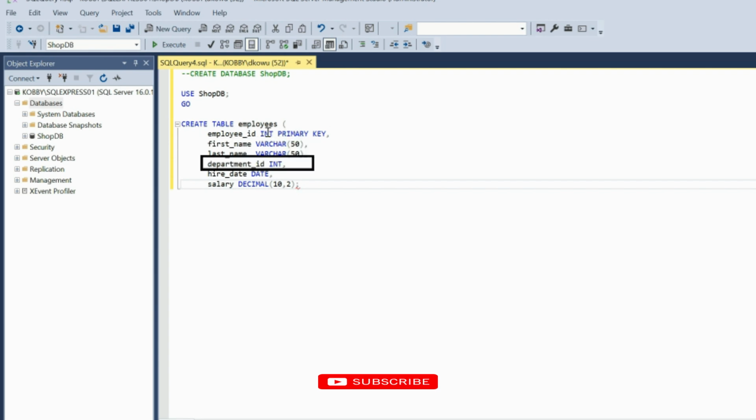Next, we added a department ID column with the integer data type, followed by a hire date column using the date data type. Finally, we included a salary column with the decimal data type, where 10 indicates the total number of digits allowed, and 2 specifies the number of digits after the decimal point.